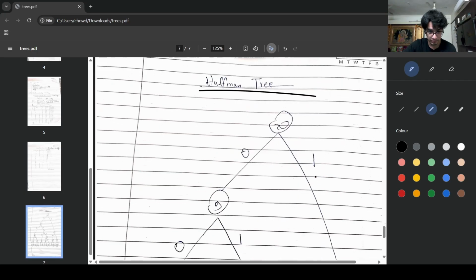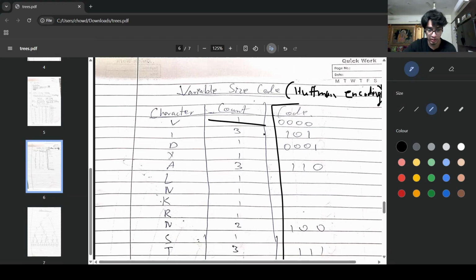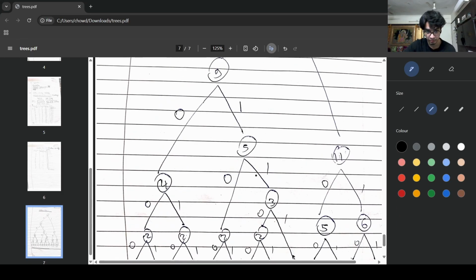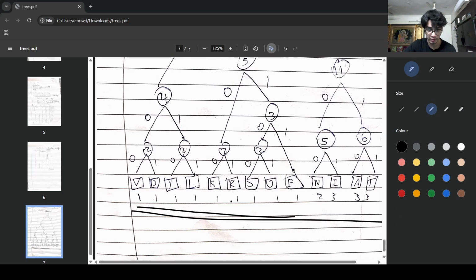In this count, arrange them in ascending order, least to highest frequency. So I've arranged all the characters with 1, then 2, then 3. The sum would be 20 because the total number of characters in the message is 20.